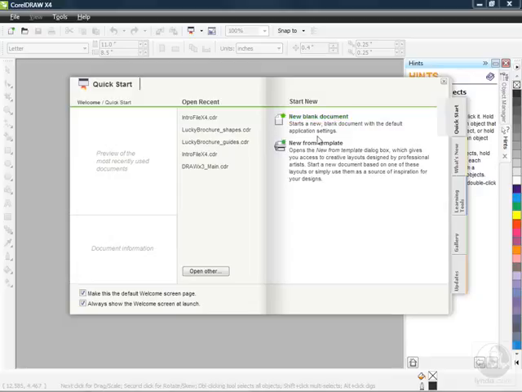Now, if you want a head start, you can check out the many templates. New from template will allow you to choose a template before you create your new document. And this gives you a good head start. Of course, any content that's delivered to you in a template can be altered, manipulated, removed. It's all up to you. So we're going to look at both of these methods in a moment.